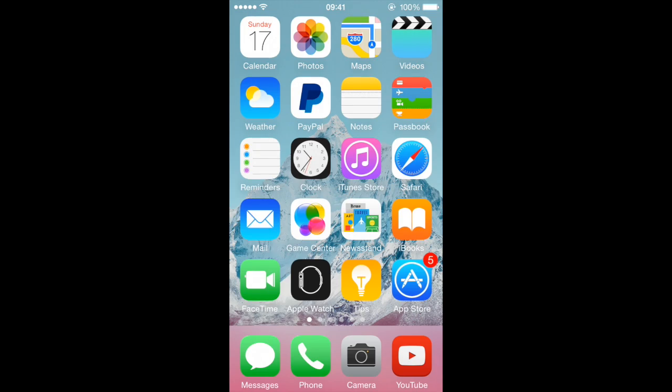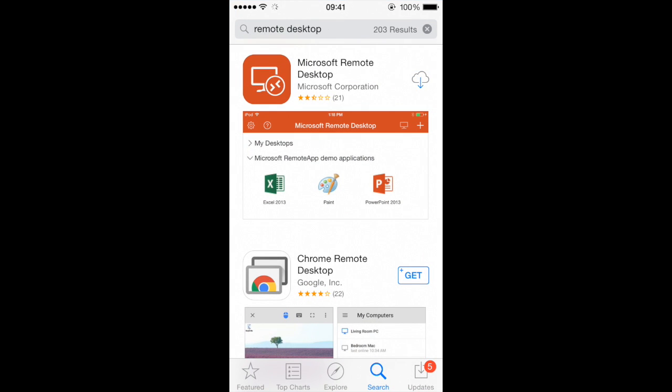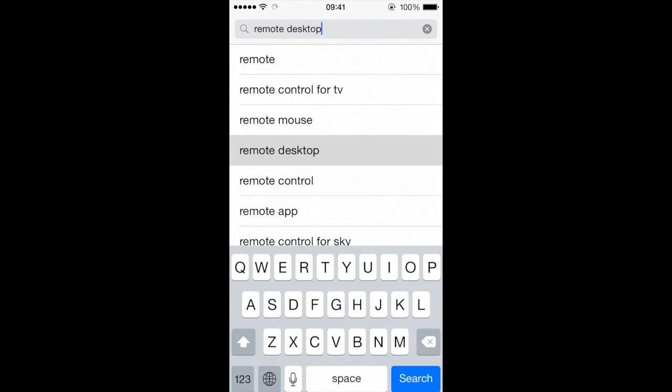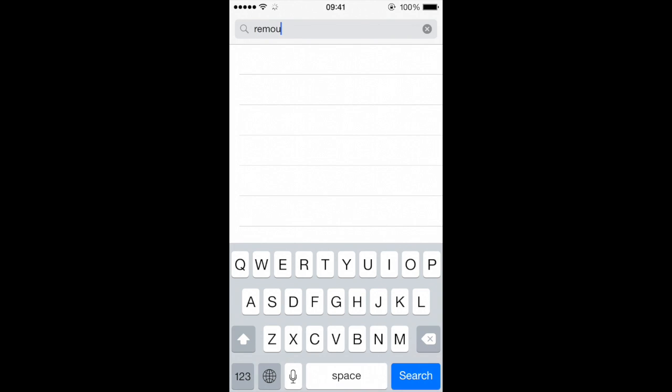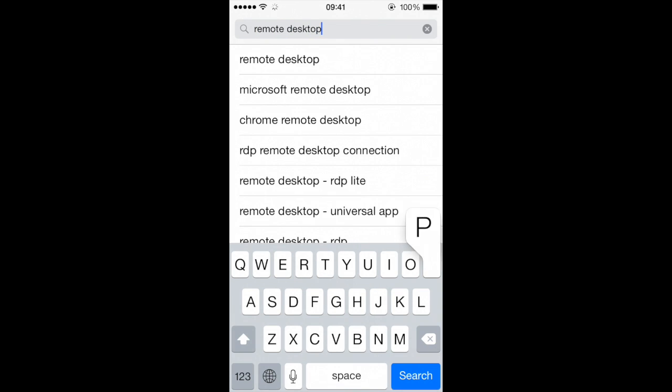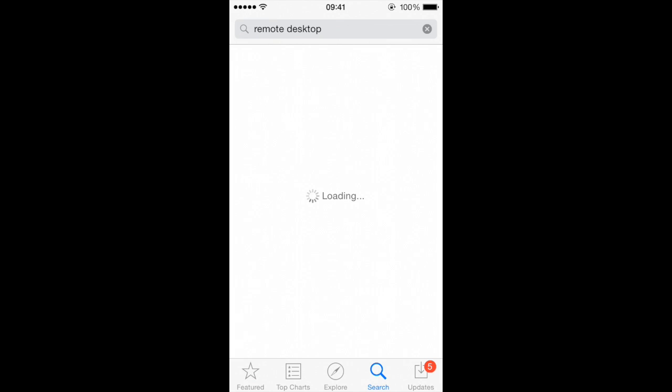Hey guys, today I'm going to be showing you how to install remote desktop client for your iPhone. So basically, this will allow you to connect to a VPS that you host. Go onto the App Store and just type in remote desktop and click search. It should be the first one that appears.